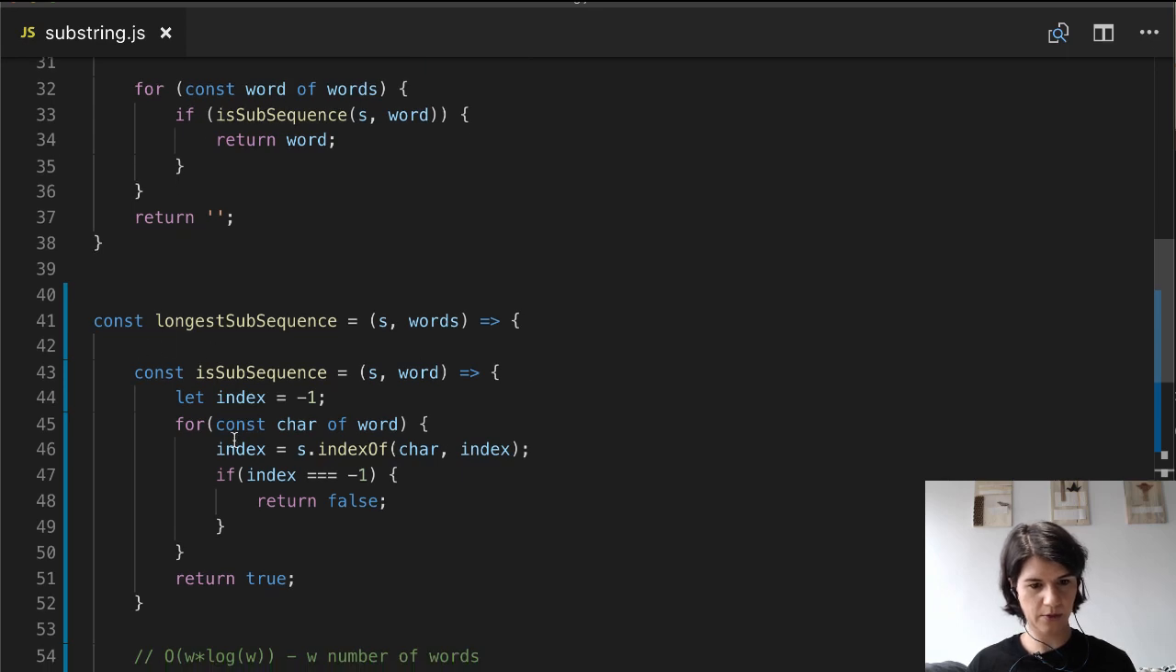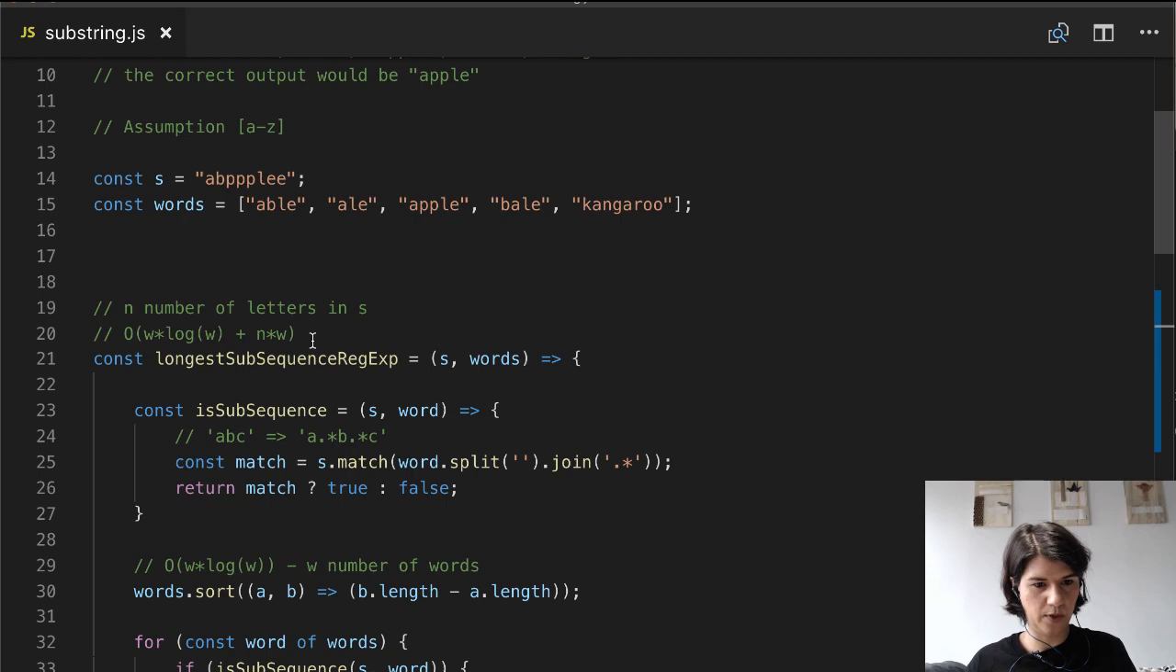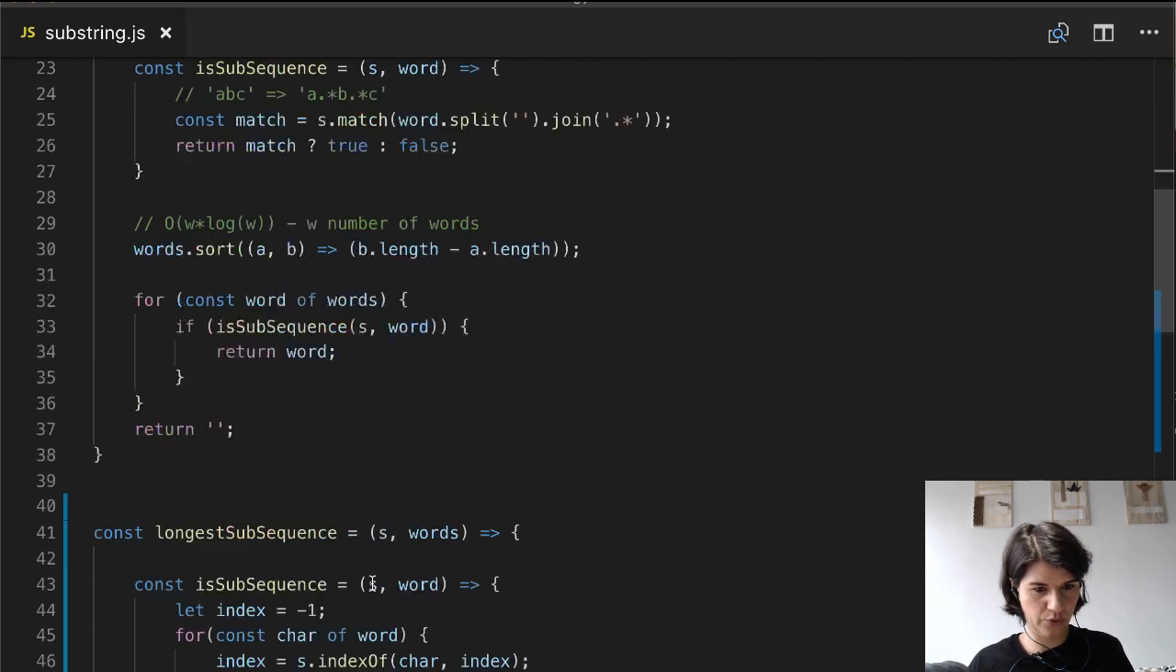Okay, so we're going through the whole string S, always searching for the character starting where we left off the other search. So again, we are sorting.